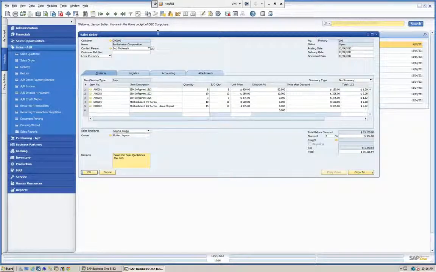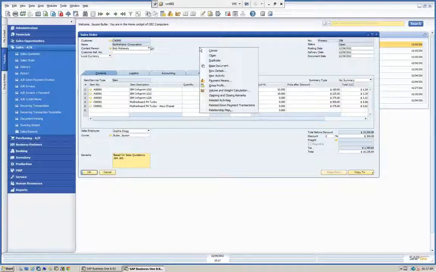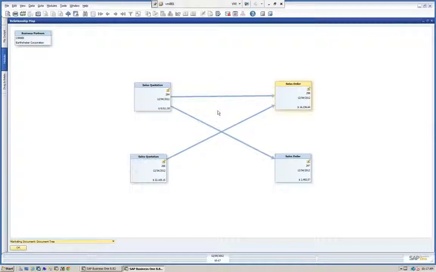We also have a nice feature in SAP version 8.8 that we're using, a new feature which makes it nice to see all this, because instead of having to open all the documents, I can do a right-click and I can look at the relationship map, and I have everything here. So you can see the business partners that were involved. You can see that this is sales quotations. We have two of them.